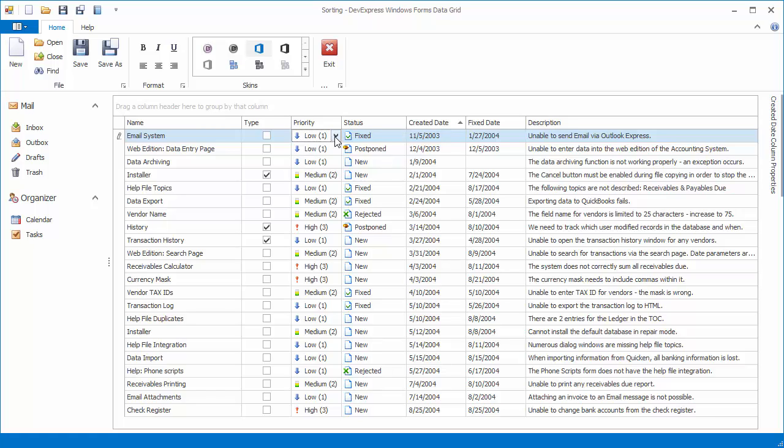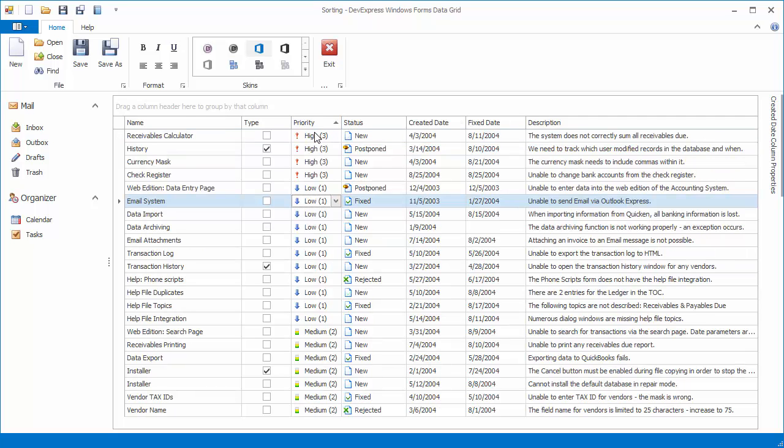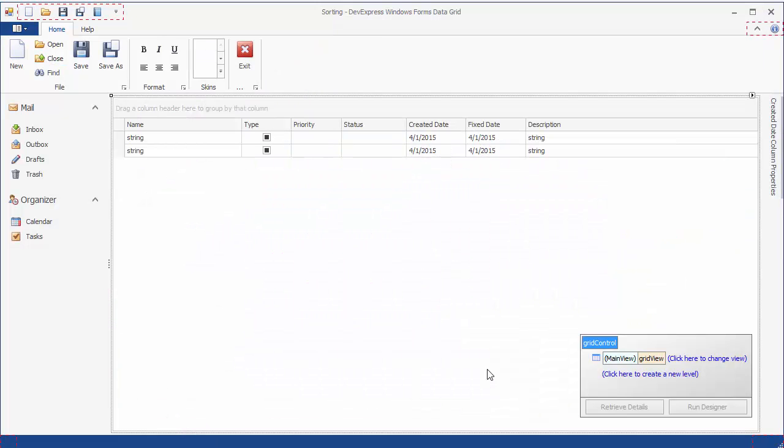When I click the column header, I expect the values to be sorted from low to high, or vice versa. In reality, data is sorted in alphabetical order, where high is followed by low, and only then by medium. Let's go to design time and fix the sort mode for this column.